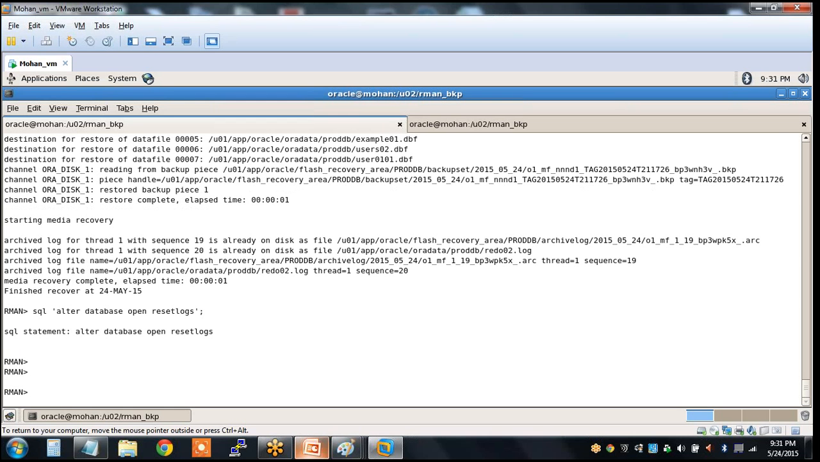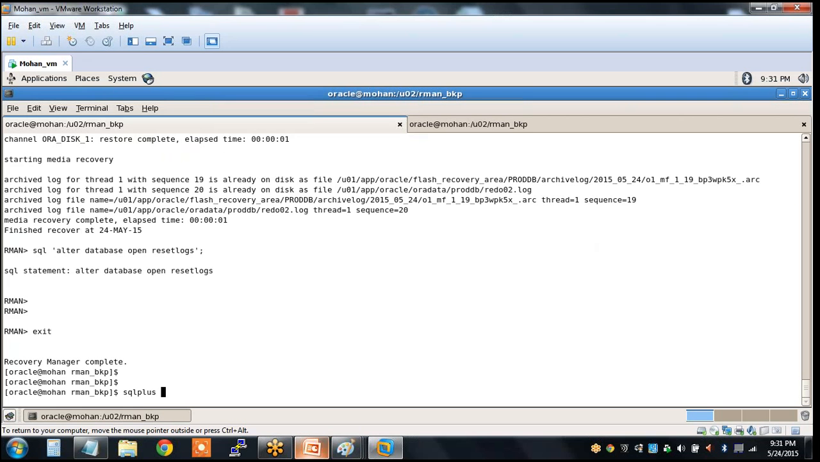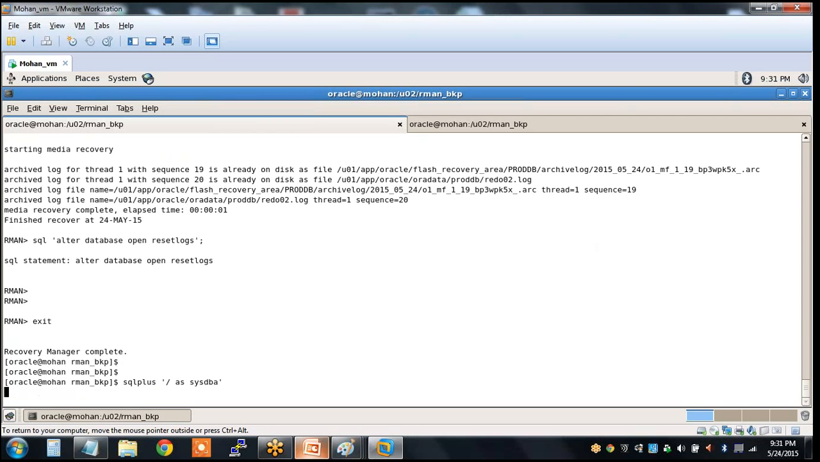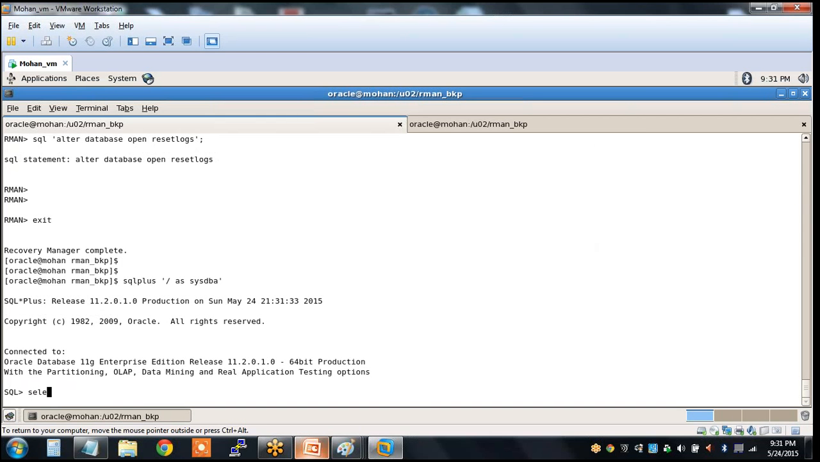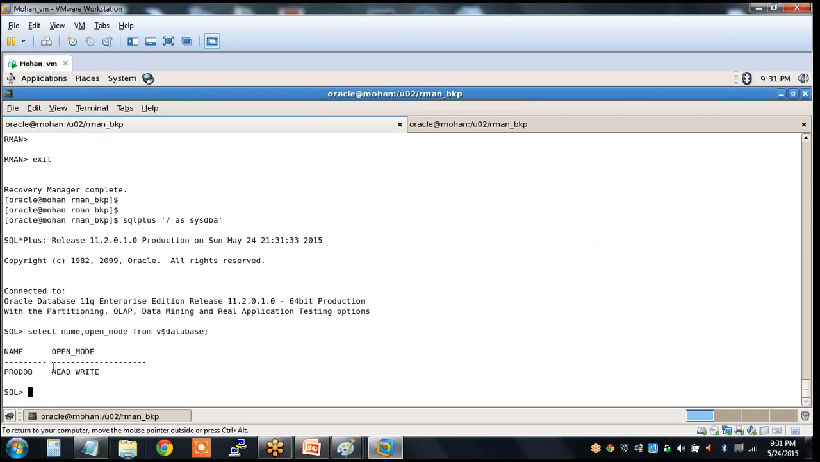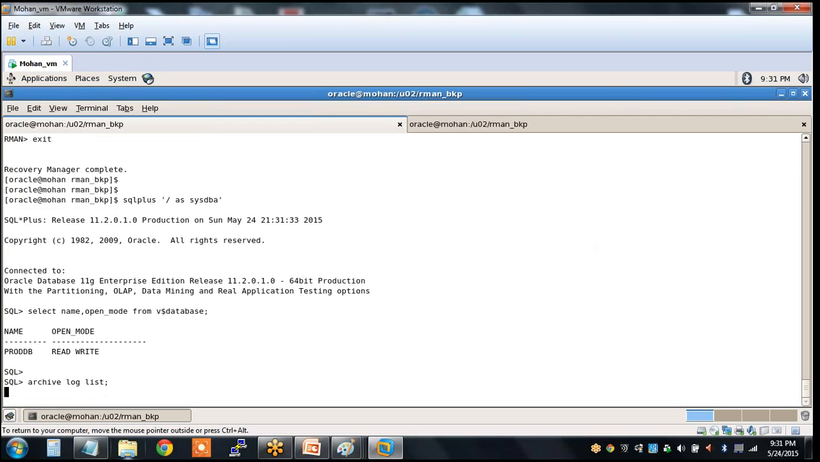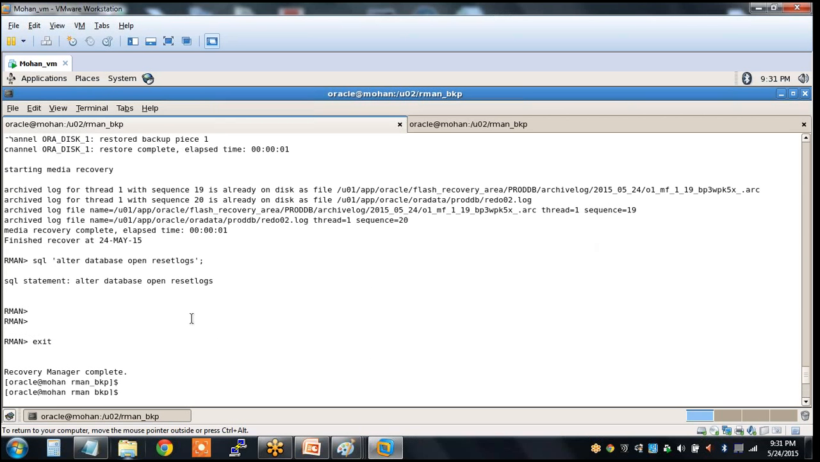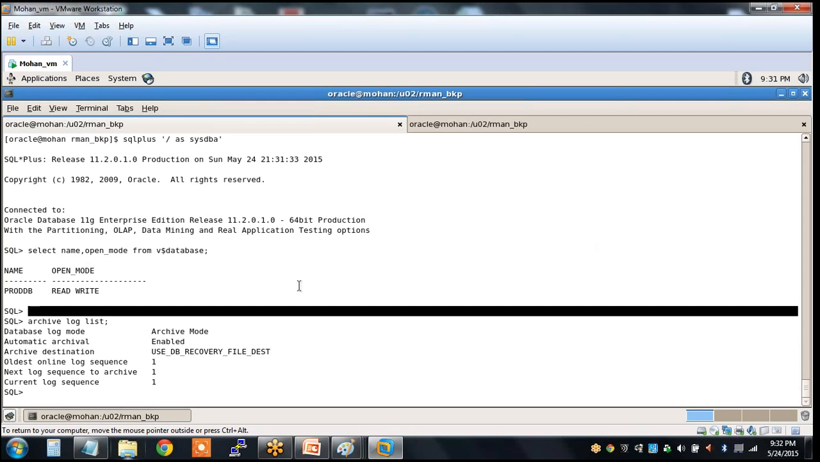Great. So let us exit from RMAN and check if our database is open or not. SQL plus / as sysdba. Select name, open_mode from v$database. Can you see? We have fully recovered our database using an incremental backup. And if I check archive log list, the log sequence should be reset to 1 because we have performed open resetlogs. So it is resetting the log sequence number.